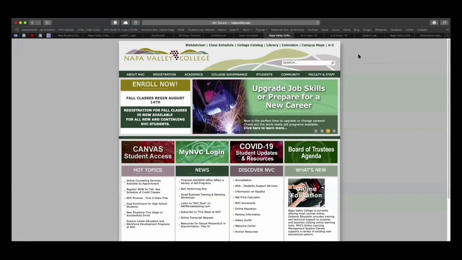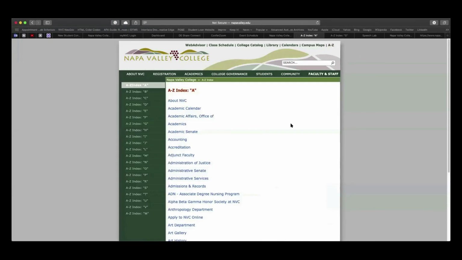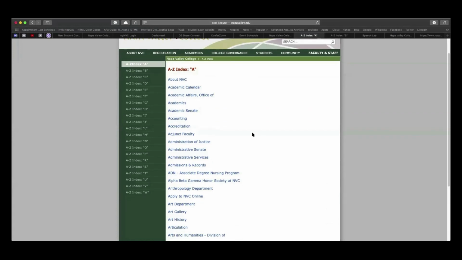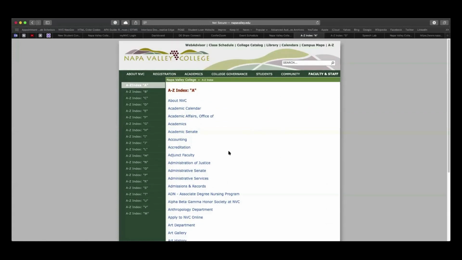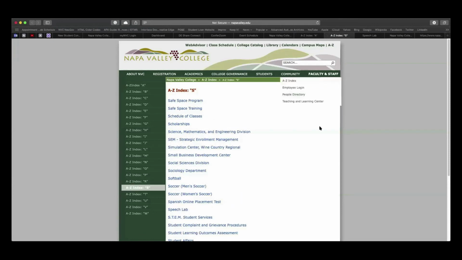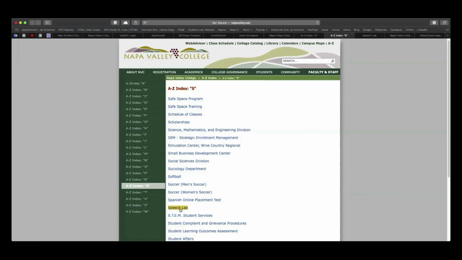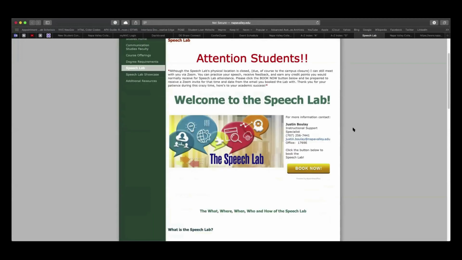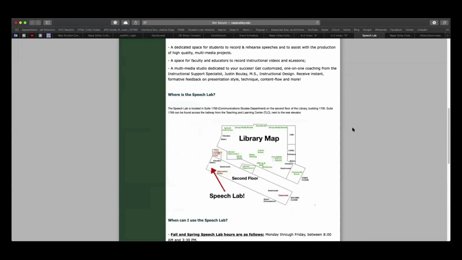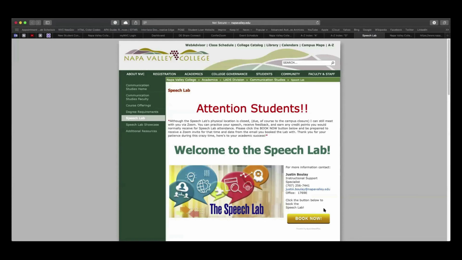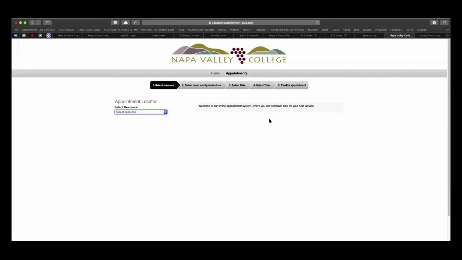To find the Speech Lab website, just click on this A to Z right here. It's going to bring you to this catalog of resources here. Click on S for Speech Lab and scroll down, and here is the Speech Lab. You're going to go ahead and click on that, and it's going to bring you to the Speech Lab page. This is going to give you a little bit of information, how to prep for the Speech Lab, where to find the Speech Lab, et cetera, et cetera. To book an appointment, you just click this Book Now button. It's going to bring you to our booking service.